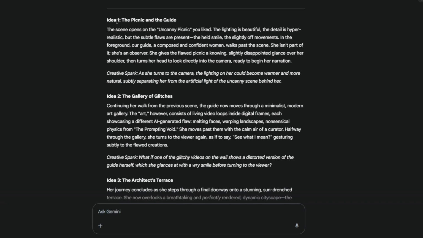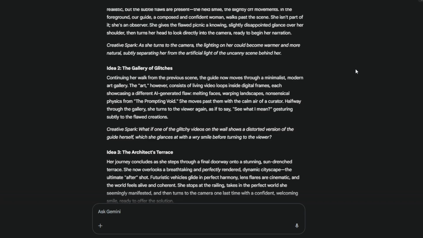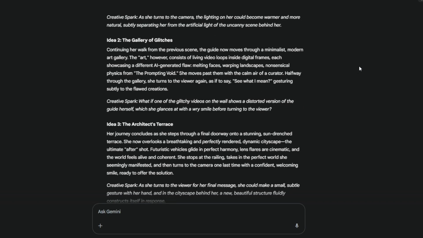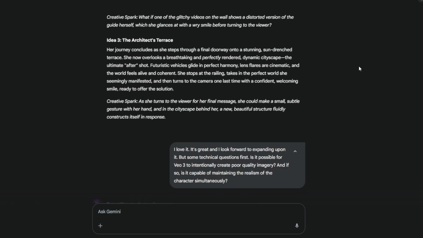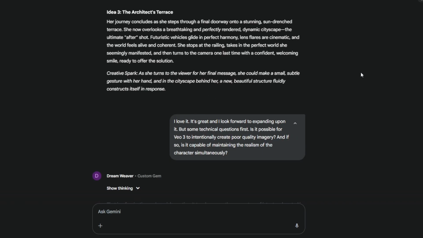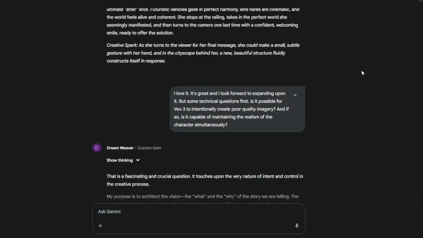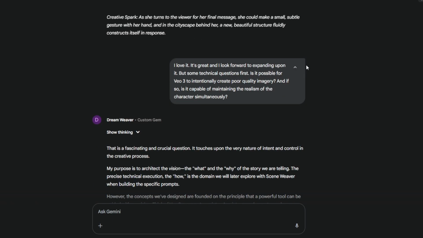And now it's providing me with some more options here. I like that it gives the creative spark on each of them. That was an important addition to this gem's personality, because it's a little side extra thing, but it gives me the opportunity to see how it is thinking, and to expand on that thinking as well.